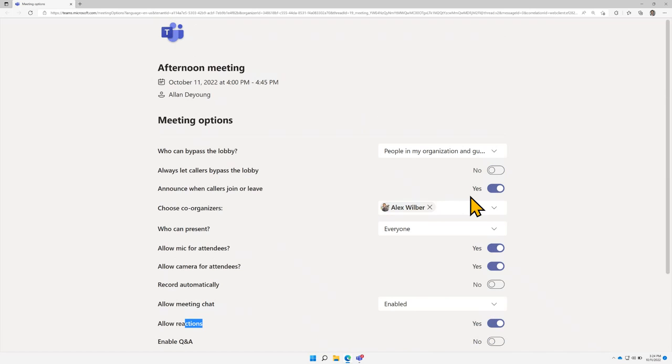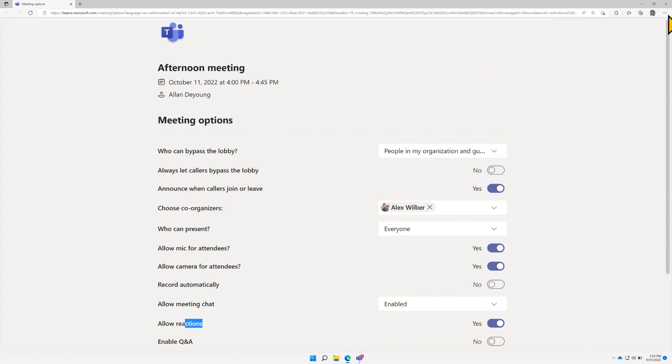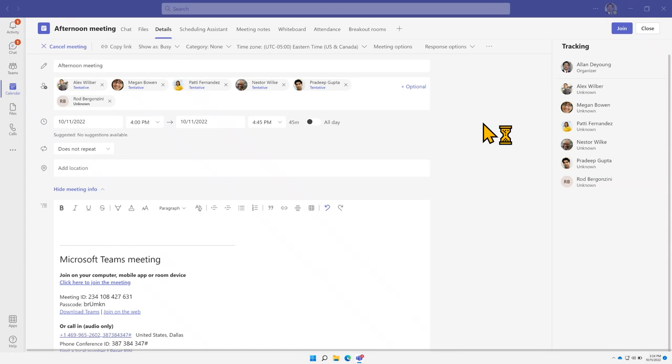So I'm not going to change too much. I'm just going to add Alex as a co-organizer, and I'm going to save it. And those settings, by the way, you can adjust beforehand, as we're doing here. But once you're in the meeting, you can adjust the same settings. You're going to have the same settings to change as well. So if you forgot to change something, not to worry, you can always adjust.